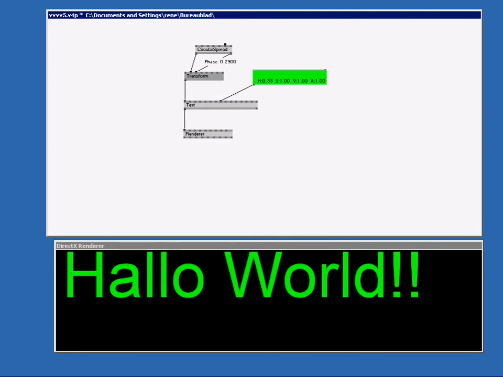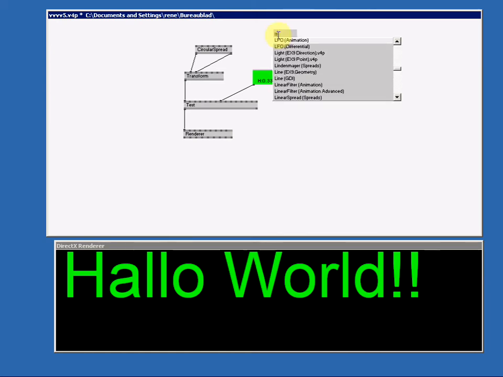If you want to automate this process, we need a node that cycles from 0 to 1. The node that does this is the LFO node, or low frequency oscillator. So let's make one. We need the animation one.